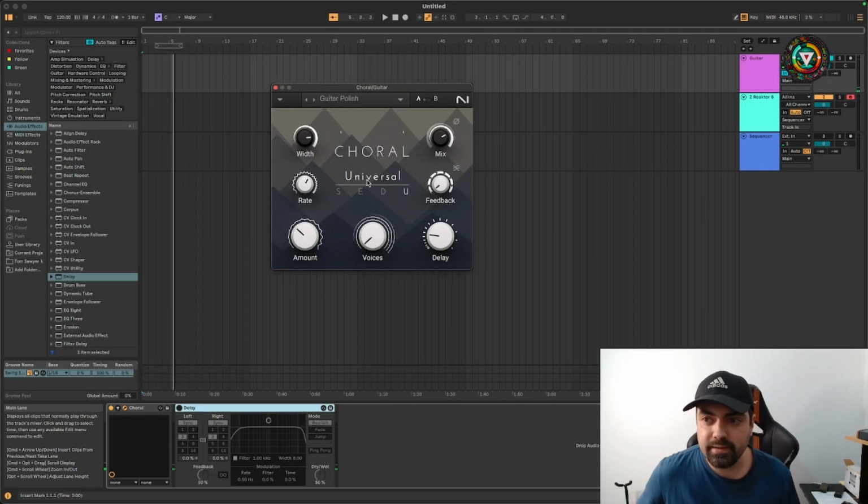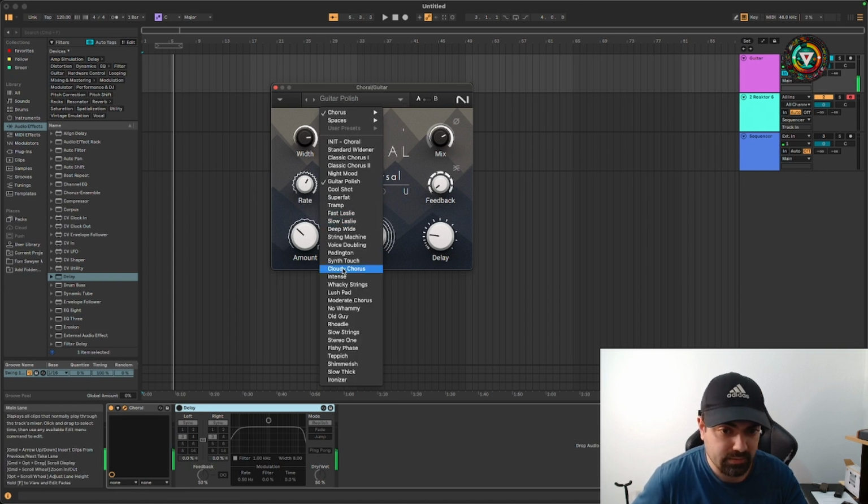Okay, so back here in Ableton with my guitar now. I'm just going to play the riff I've had for a long time, and it's kind of cool to play this with the chorus, the Choral chorus I mean. So let's have a look. Let's play the same riff but with a different chorus effect. Let's try this one a bit more here.